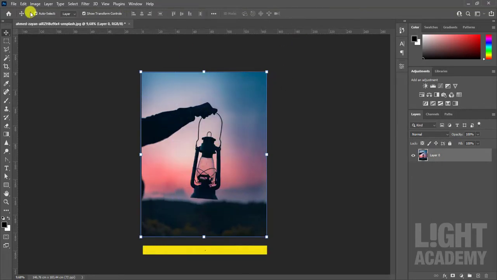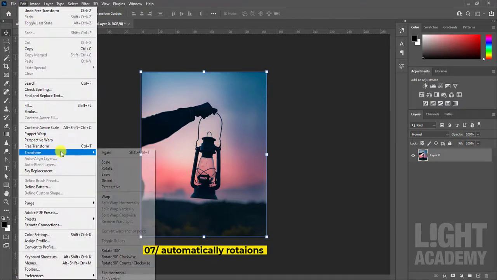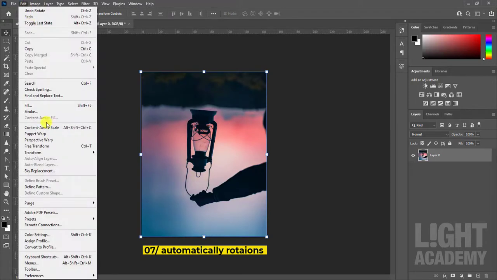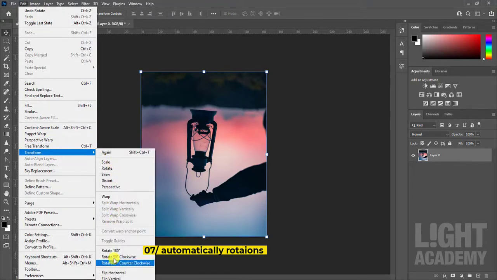The seventh option is to perform advanced rotations, as seen before. Rotate 180, rotate 90 clockwise, rotate 90 counterclockwise. We can also flip our photo or item vertically or horizontally.